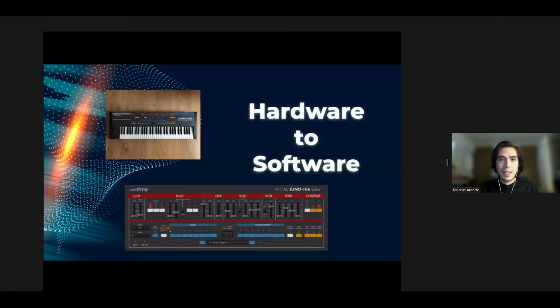So, for this presentation, I want to focus on the history behind the tech used to make the music we hear today. Essentially, I want to focus on how we get from this piece of hardware, a Roland Juno 106, which to this day is still considered an essential instrument in any studio, to this software emulation of the same synth, which continues to be one of the most downloaded virtual instruments.